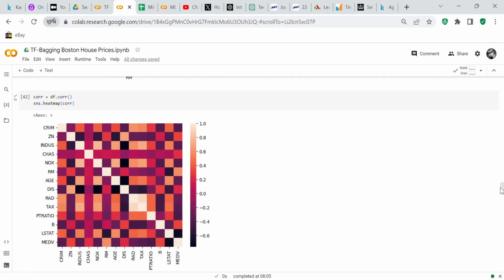We're going to check the heat map. We're going to check to see how all of the columns correlate to each other. So you can see that you've got two columns that have a pretty high correlation.